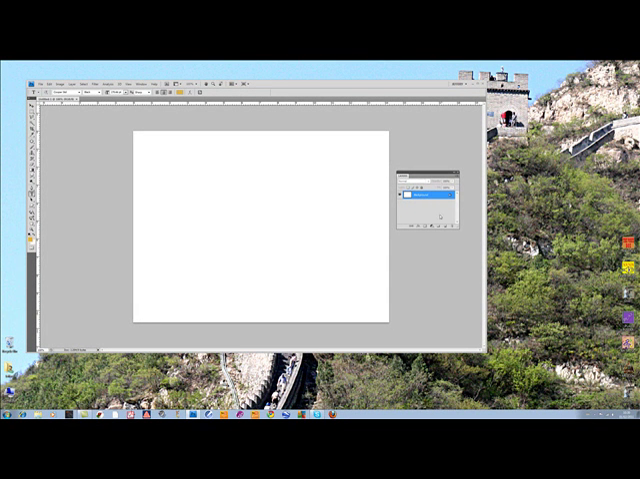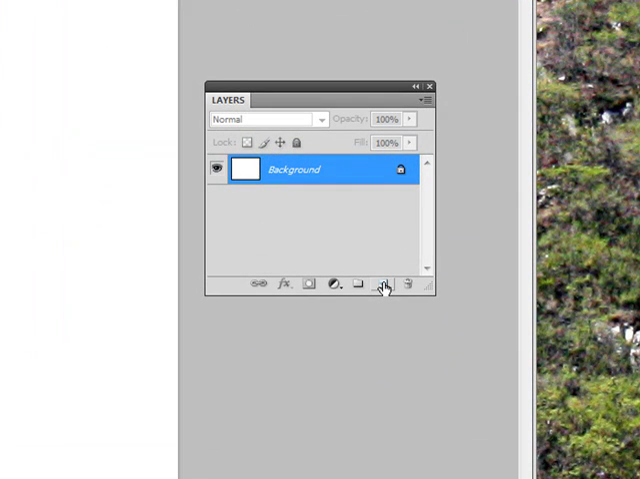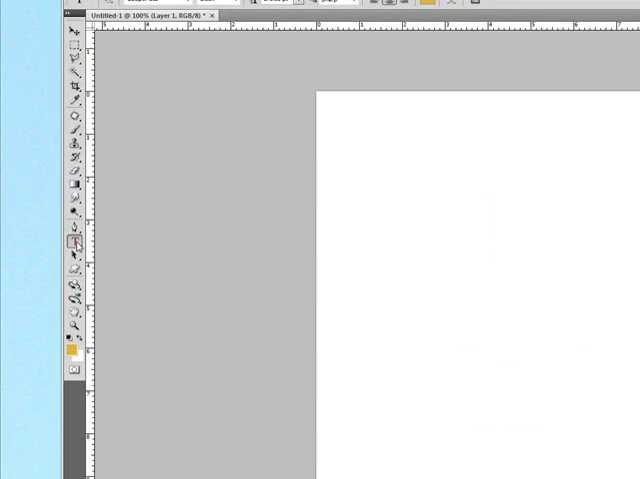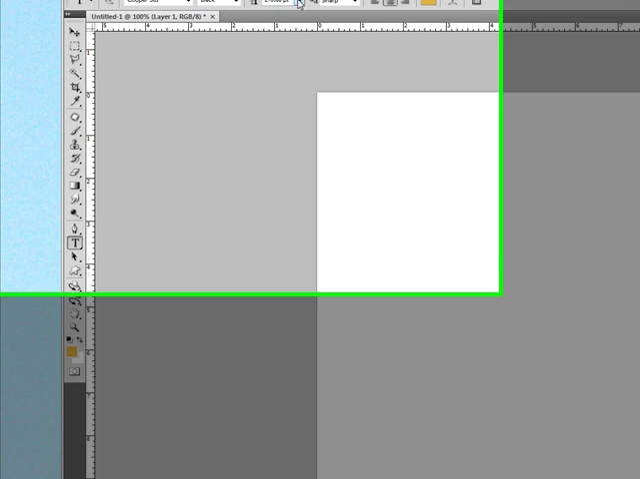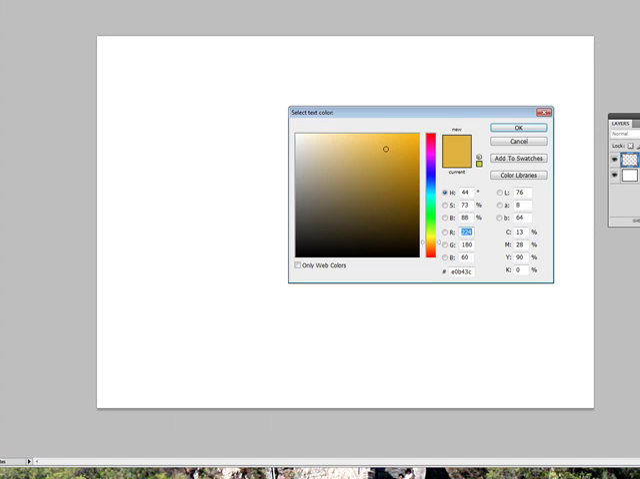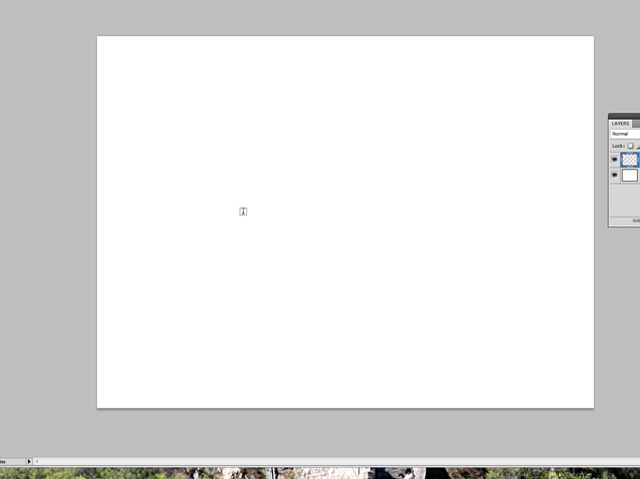Come over to your layers palette and come down to this sign here, which is the create a new layer icon. Just left click once and a new blank layer will appear above your white background. Come over here and pick up your text tool, and you want the largest text that you can get, which is 72 in Photoshop, and you want a nice sort of goldy color. We'll pick this one here and click OK. Come into the white piece of paper and start typing.